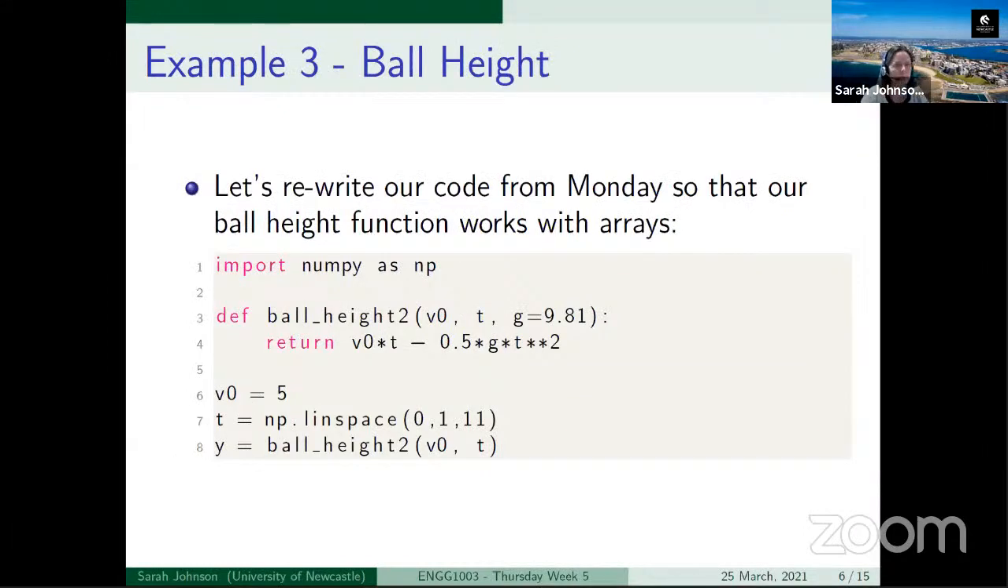And finally, if you remember on Monday, we wrote some code that calculates the ball height as a function of some parameters that we passed in: the initial velocity, the time, and gravity. Now we can rewrite that function so that it works with arrays instead of just with a single value of t, as we saw on Monday. We're going to calculate the height for a whole array of different values of t. So inside our main program, we're still going to set what the initial velocity is, but we're going to set our time t to be an array of values instead of a single value.